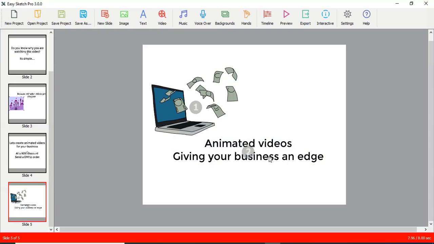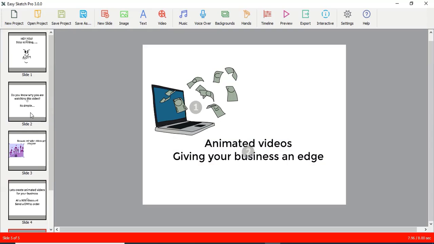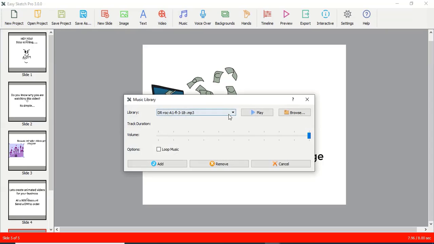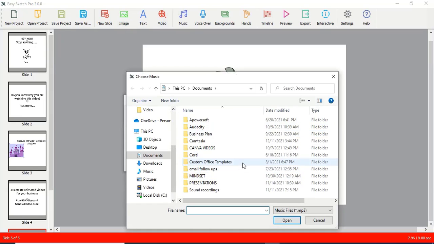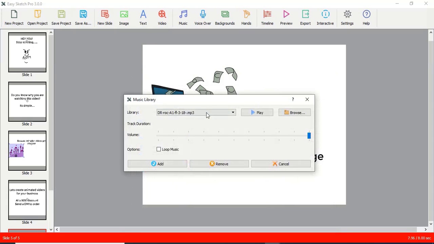Okay, so this is it. I'm done with my 5 slides. And then the next thing I'm going to do is add the background music. So what you do is you click on music, and then you come here, you choose any of these sounds. Another thing you can do is you can browse and add your own music, the music you have on your PC. But I'm just going to go ahead and choose any of this music here.